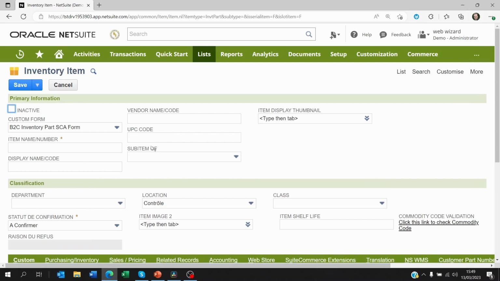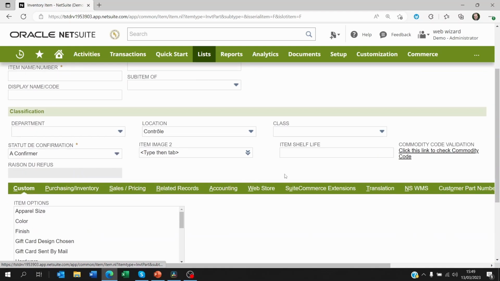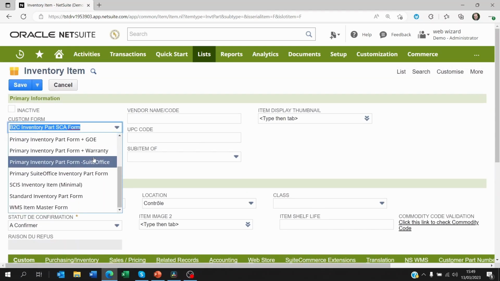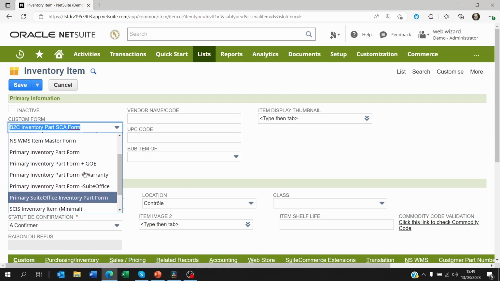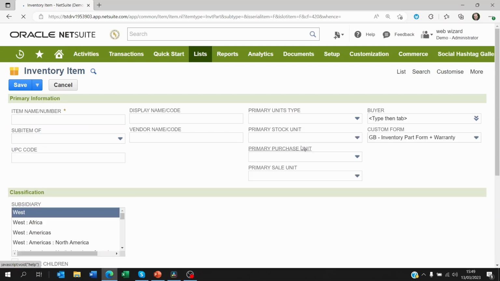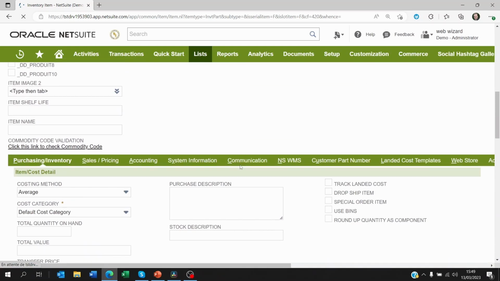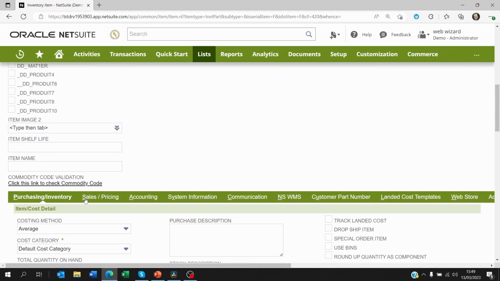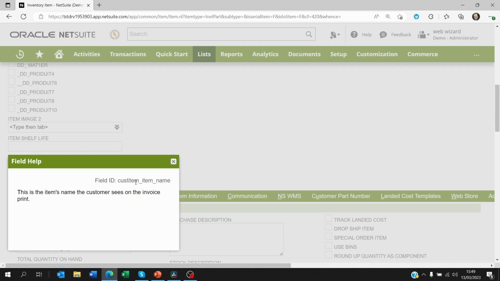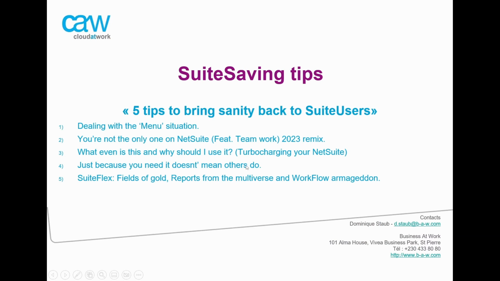Now, just quickly to show you what I meant, we are here on the B2C inventory part, inventory item. So we're seeing that form here with these fields. And we cannot see our field item name. But if I change this and I go to the form with GB on it, I think it was called. Here, if we scroll down, you're going to be able to see the item name here. I don't know if you saw it there. There you go. And now if I click on item name, I will see the help that we entered on the item record. Okay, next step.